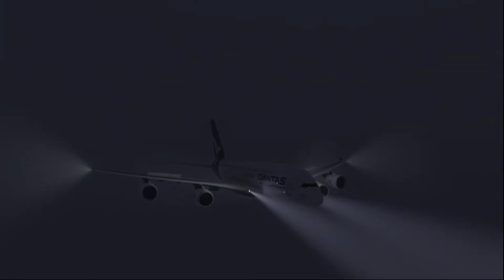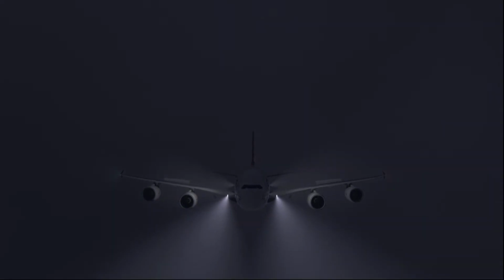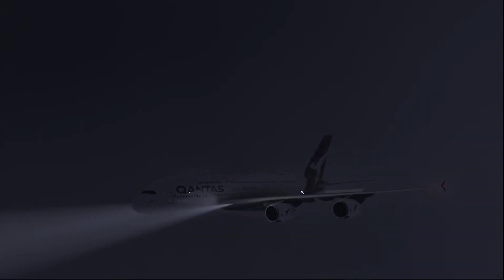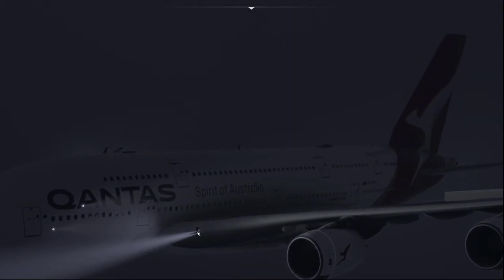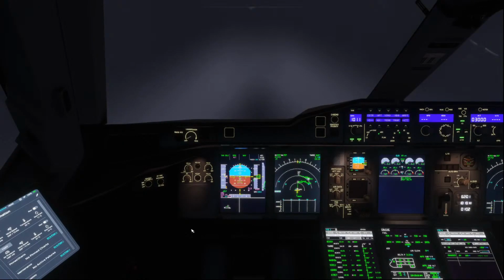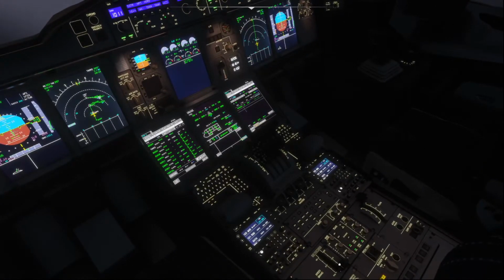And look at those. Wow, look at that, guys. Now that is something. Wow. I have to say, I'm totally in love with this A380. Look at the lights. Look at the details there. Look at that. That looks really good, I have to say. All right, there we go.